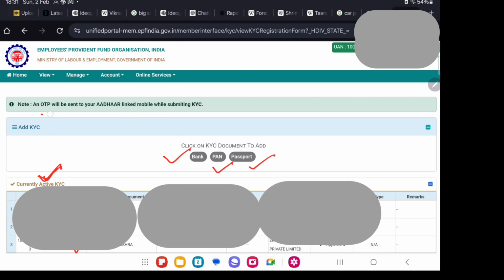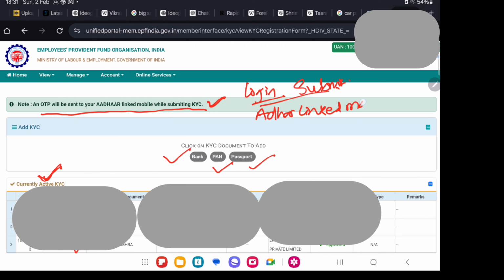One more thing, an OTP will be sent to your Aadhaar linked mobile while submitting KYC. When you submit your KYC, either you log into this site or you submit anything like submit KYC, on your Aadhaar linked mobile you will get an OTP and from there you have to log in. Otherwise you may not be able to log in. So first thing you have to do, you have to ensure that your Aadhaar linked mobile number is with you. After that only you can do all other activities. I hope you understand the KYC process.